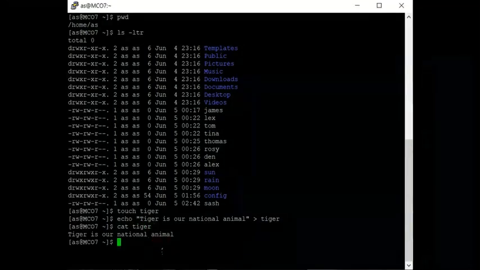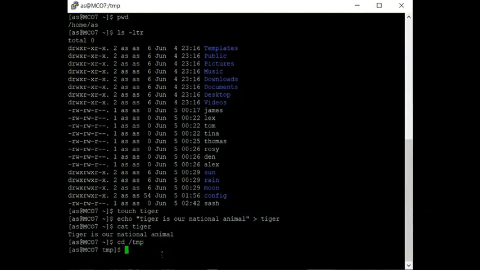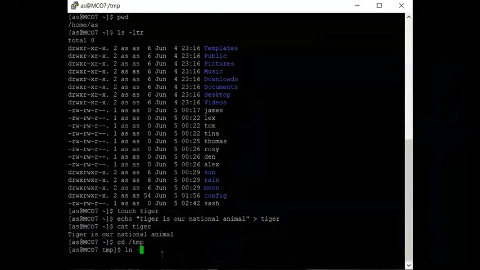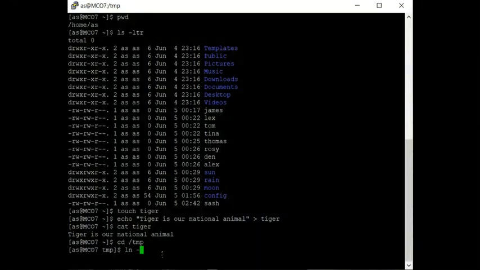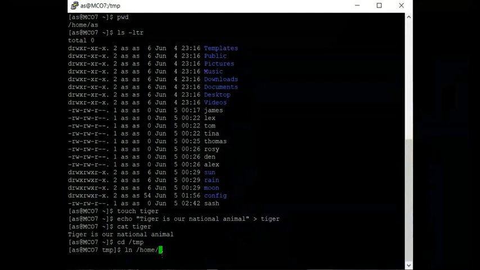Now to create the hard link, what we'll do is go to the tmp directory once again with cd tmp, then create the hard link, whose command is ln. If we use -s, it will be a soft link. We are going to use it for a hard link. So ln, then home, then tiger.